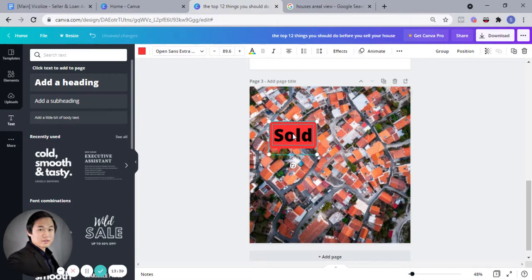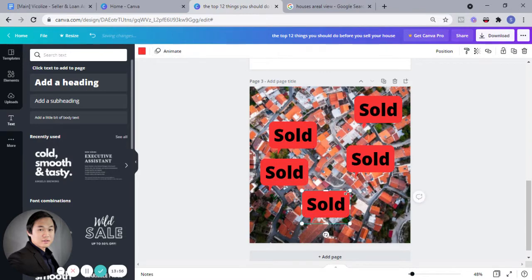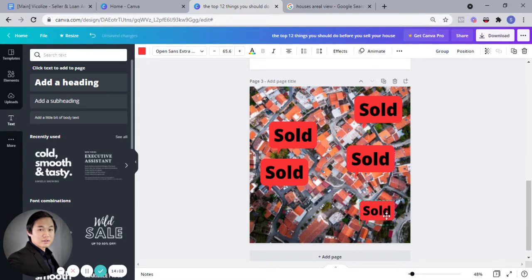So I'm going to copy it and paste it, put it somewhere else, and again, and again. So you can resize some of them by selecting them, or put them somewhere else.